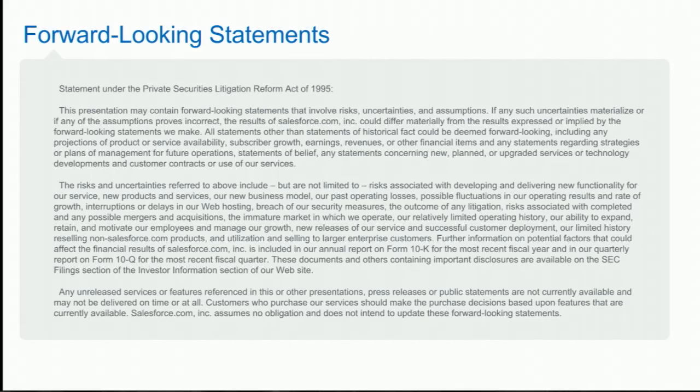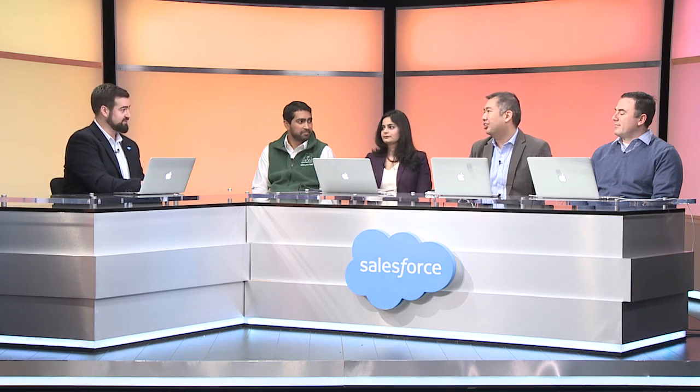Now, as a final point before we get into the presentations, we are going to be looking at some of our roadmap items today. So to properly set our expectations there, let's review Salesforce's forward-looking statement slide. If there's anybody who's unfamiliar with this slide, it urges Salesforce customers to remember that Salesforce is a publicly traded company and that any and all purchasing decisions should be made on currently available functionality only.